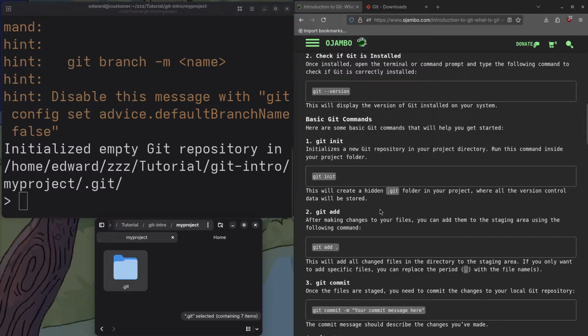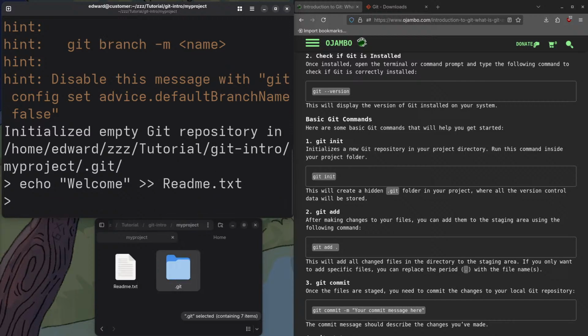Okay, now with that said, you need to add some files. So I'm going to create a few files here. I'll just create a very simple one, and I'll just say welcome, and I'll call it readme.txt. So I've created one file here. This is a visible file. Remember, this one is hidden. So I'm just going to unhide that, or hide it again. So you see I have one file here.